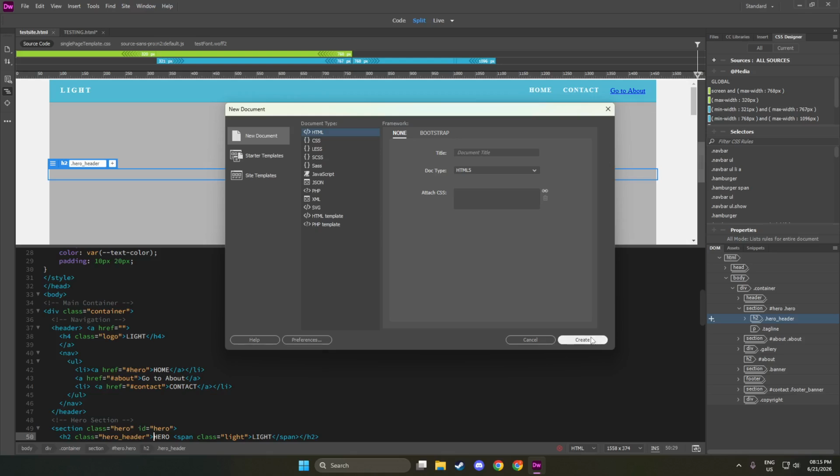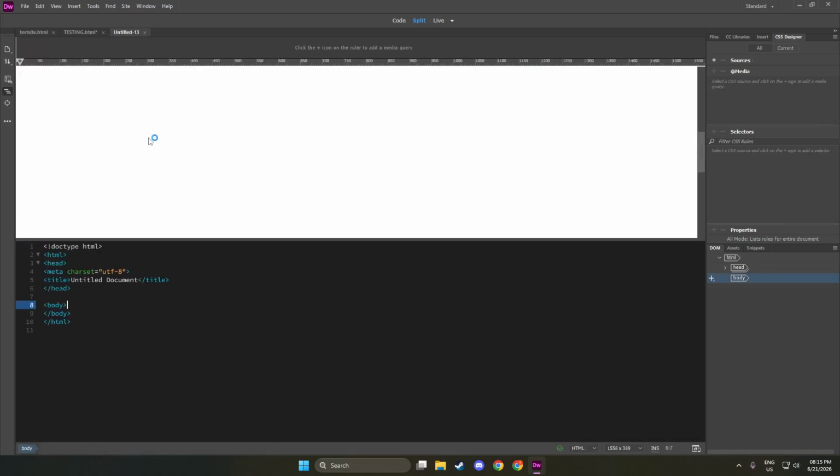Next, click on Split View. This is important because Split View allows you to see both the code and the design layout simultaneously. It gives you a real-time preview of your changes, which can save you a lot of time and effort. With Split View ready, you can have a clear view of your work, allowing for more intuitive editing.